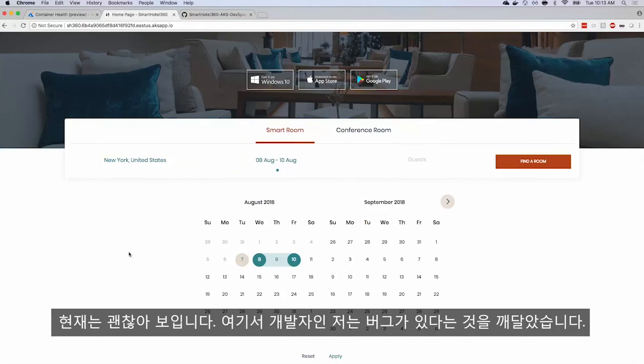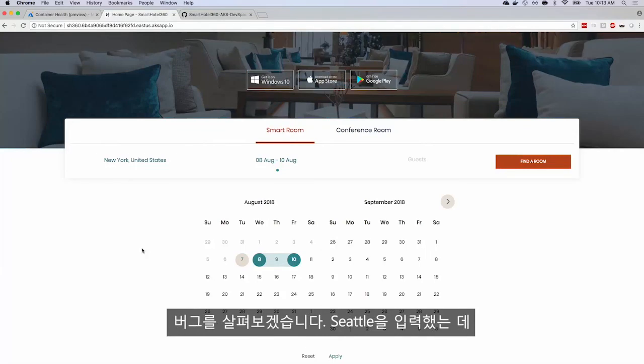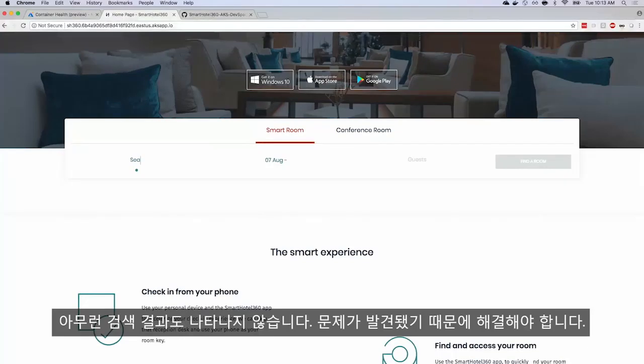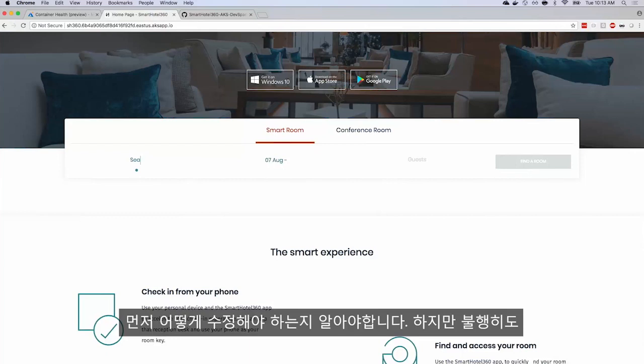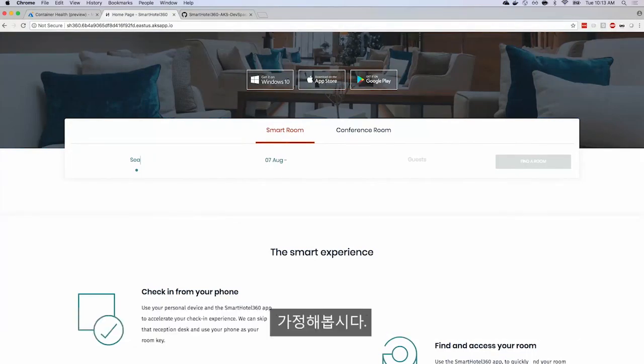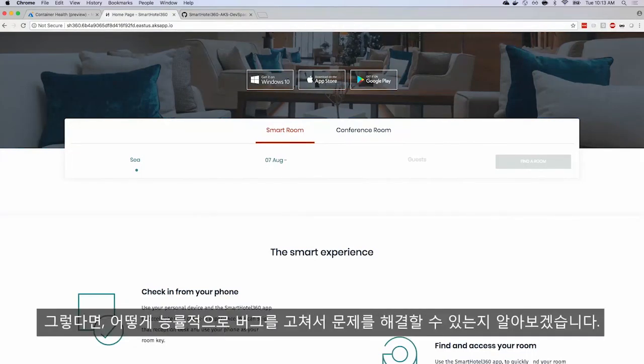Now, what I've learned as a developer is that there's a bug in this case. The bug is that if I type in Seattle, I don't get any search results. That's a problem, and we need to go fix that. So I need to figure out how to fix this bug. Unfortunately, I'm new as a developer to this particular code base, to this system. I don't really know Kubernetes that well. So let's figure out how I'm going to get productive and try to debug and fix this.